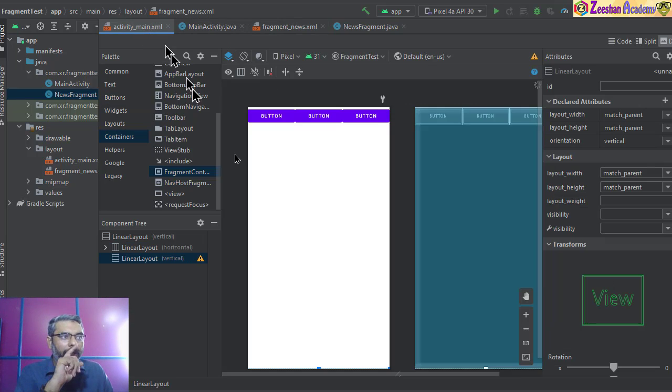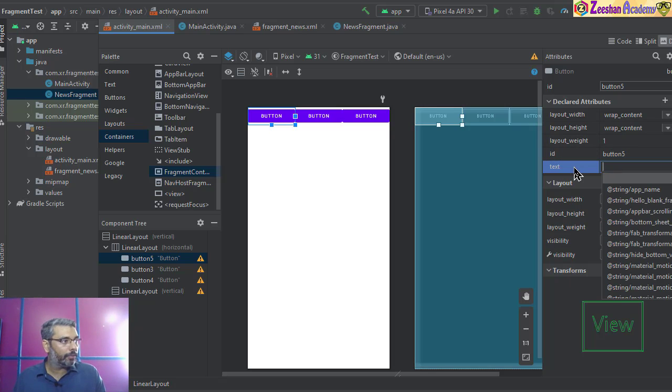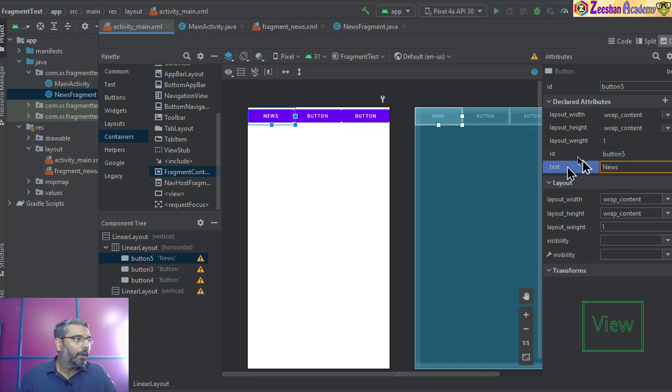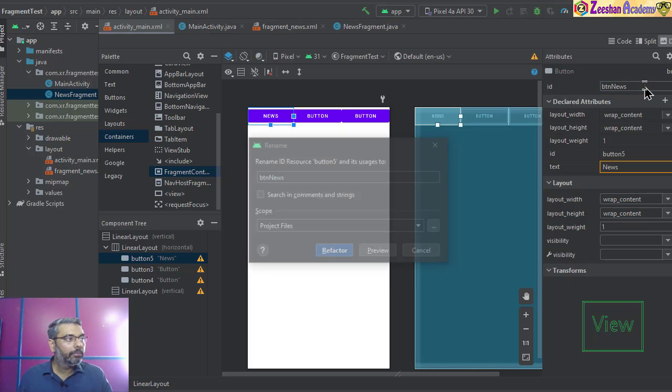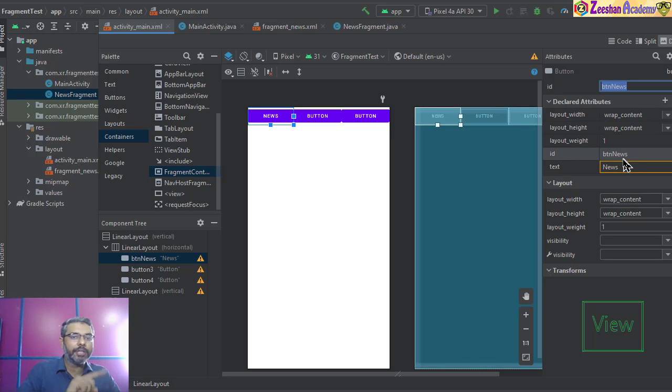Now if I go back inside main activity, I have one button. Let me rename this as news, so if I click on news, I should get news. Let me just rename the button as btn_news. Okay, yes, refactor it. So I've changed the ID of the button, and I've changed the text of the button.